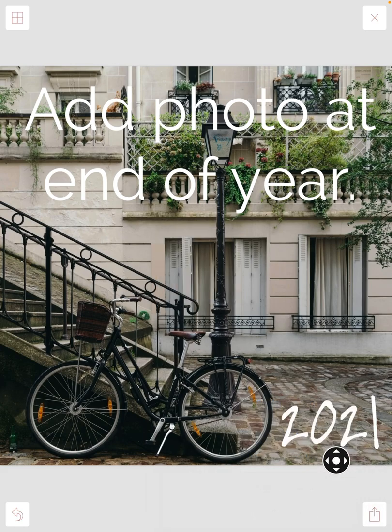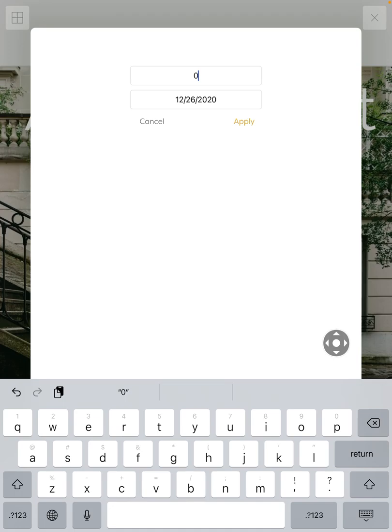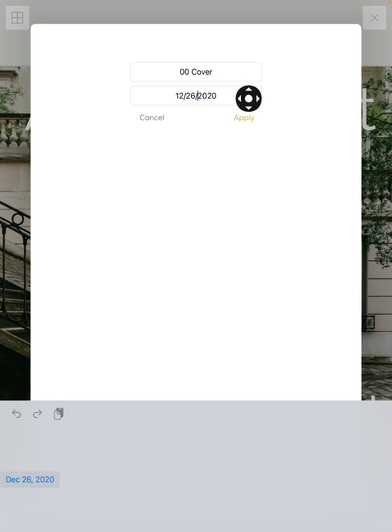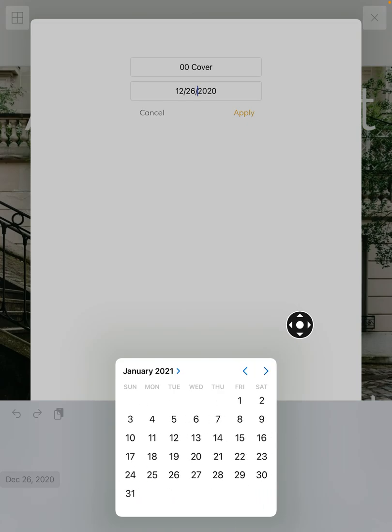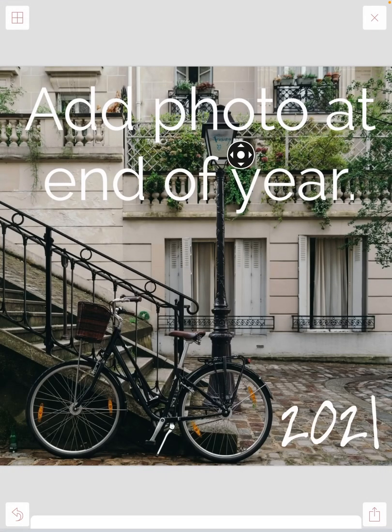I'm also going to update the page information and I'm gonna name it 00 cover, and I'm going to change the date also to January 1st, same as I did on the backup marker, I believe. Okay, so let's apply those changes. If you print books or have pages that go up into the hundreds, you might want to name this 000 if you like that consistent look.